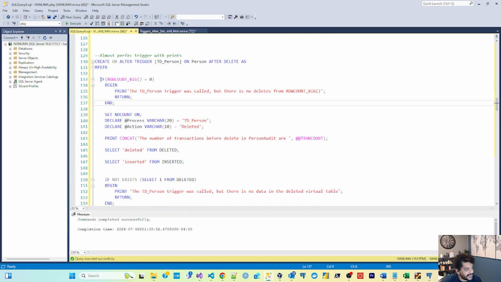Here is the exact same thing that we did for the after insert. Go back there and check it. I'm having the process here. What is this? This is just the name of the trigger, TD person. This is the action that I'm using. This is for me to know where I'm at as I debug, right?